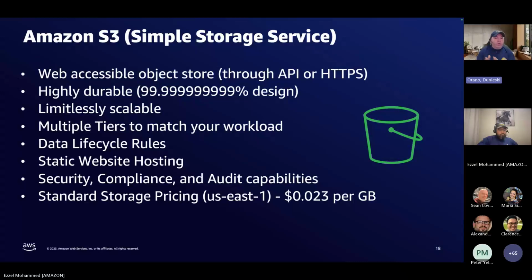So it goes with all the regulations and rules that a service or a company has to go through with third-party auditing. And it has standard storage pricing. You see here in US East 1, which is Northern Virginia, it is 0.023 dollars per gigabyte.